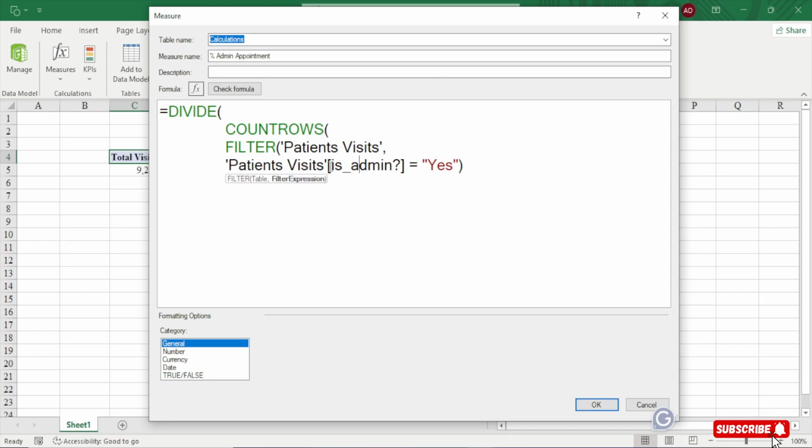When you write it like this, we only want to see the column, right? But then it is coming with what? The table. So this means this is a qualifying way of writing our DAX, right? Perfect. So where the is admin column in the patient visit table is equal to yes, right? Perfect. So now when we are done, we come here and then let's end the count rows.